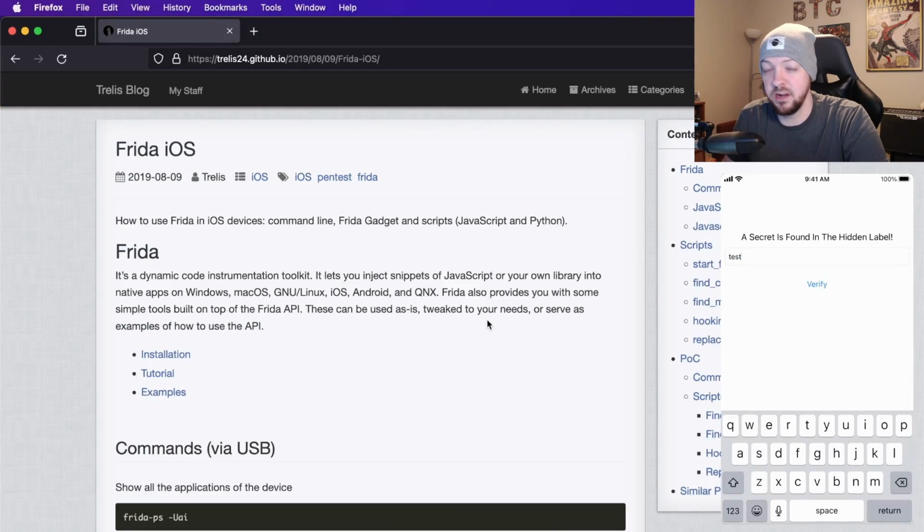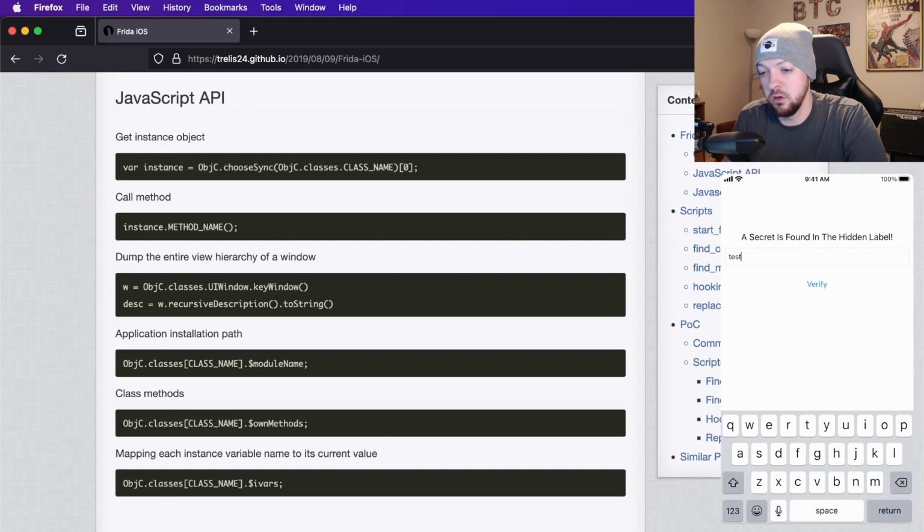And one that I found that is a pretty good resource to get started is this blog from someone named Trellis. I don't know who they are, but they have a pretty good little cheat sheet for commands to get us started. And if we look down at the section for JavaScript API, we can see that we can get instance object, we can call method, we can dump the entire view hierarchy of a window.